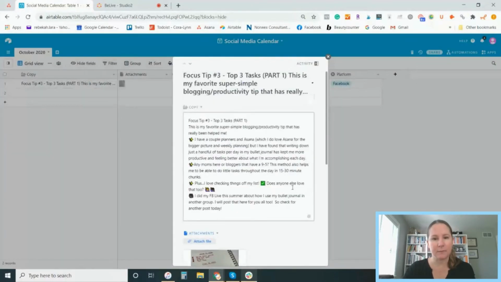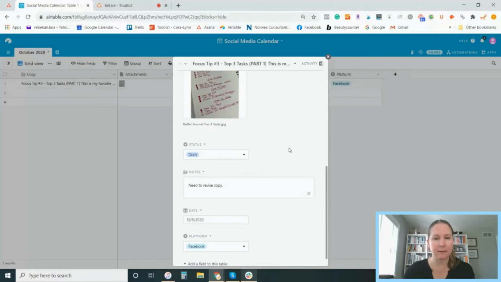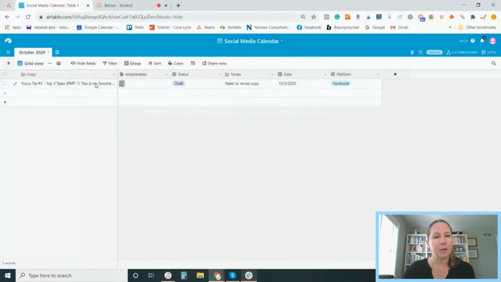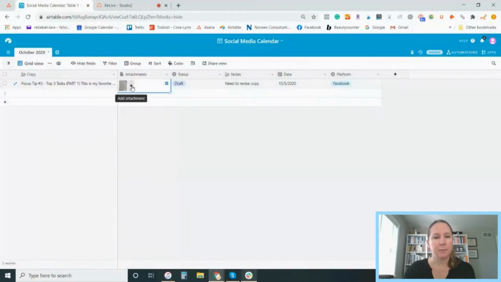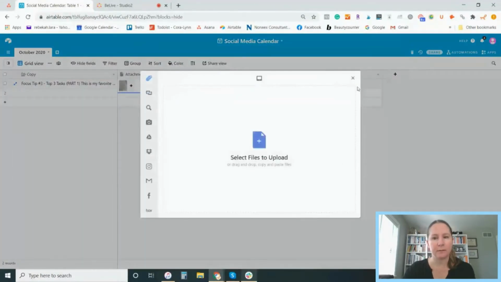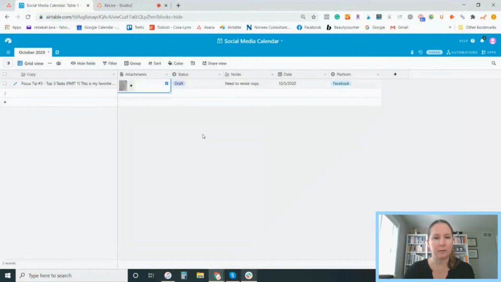So I already attached this image. This is from a previous post that I put in the group. So I'm just using it as an example. All of these things are showing up across the row here as well. So here's my attachment. You can see if you click on it, it will enlarge. And if you hit the plus button, you can add more. So you can definitely have more than one image. You can even upload documents and other things.